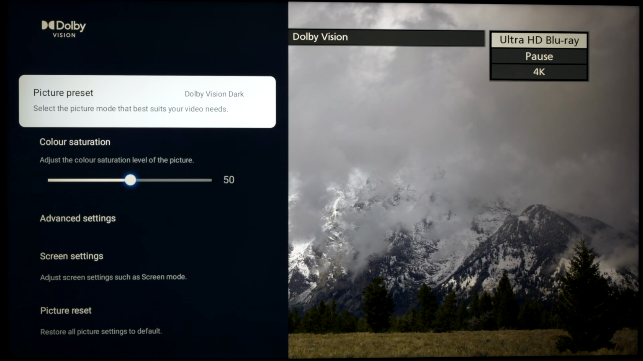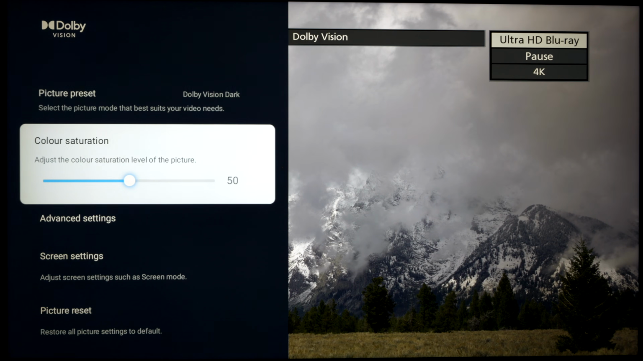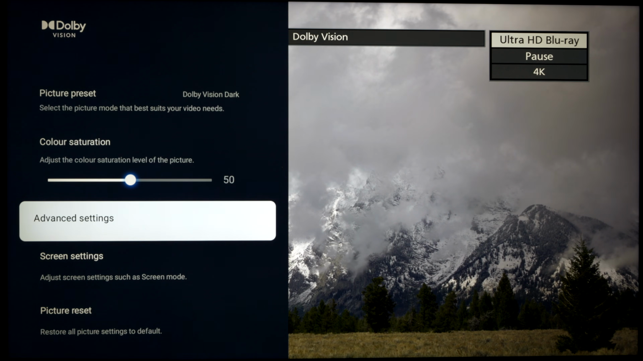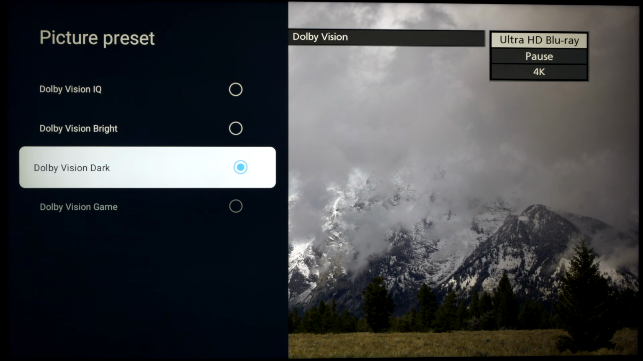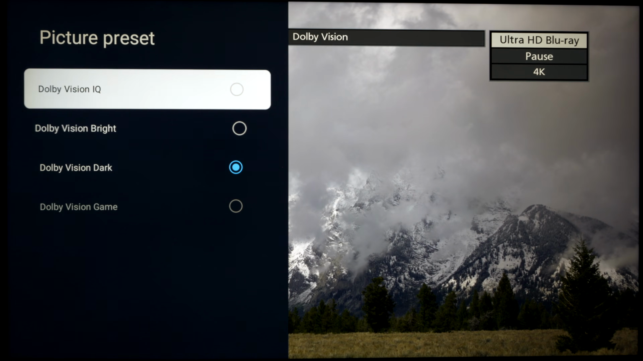So we're now feeding the TV a Dolby Vision signal. I'm playing the Spears & Mansell demo disc. That demo disc I can move between SDR, HDR10 and Dolby Vision. So make sure you are playing Dolby Vision content so you get this menu here. So picture preset, the correct one to see it as it was mastered and intended to be seen is Dolby Vision Dark. Some of you may be interested in Dolby Vision IQ.